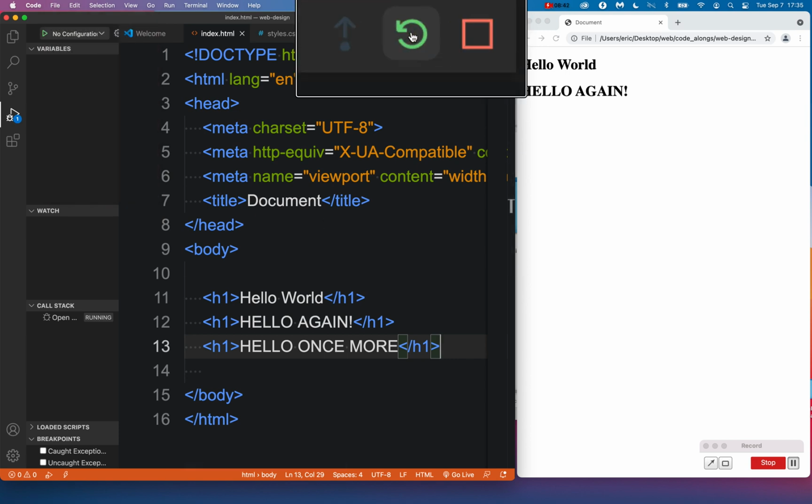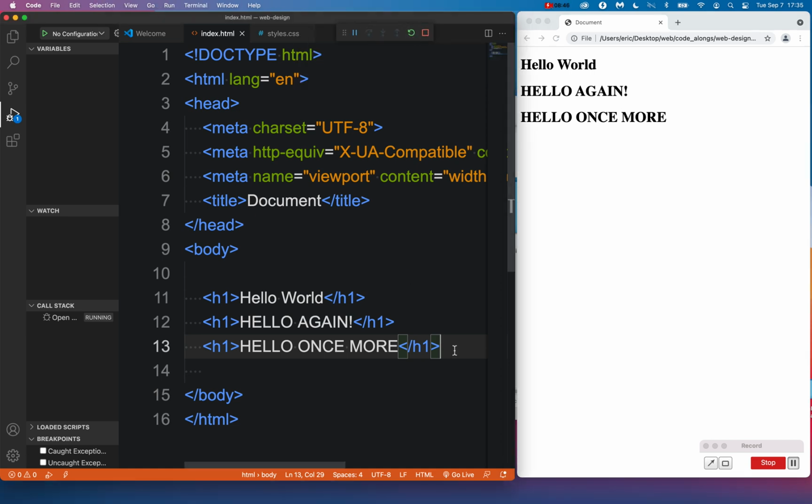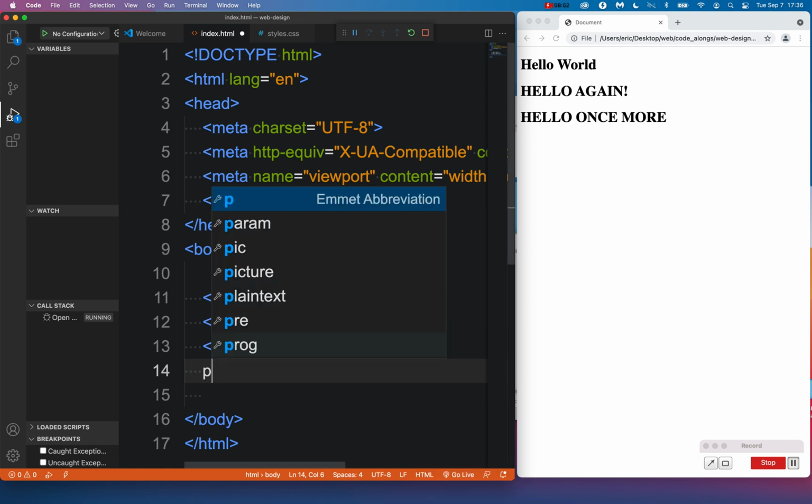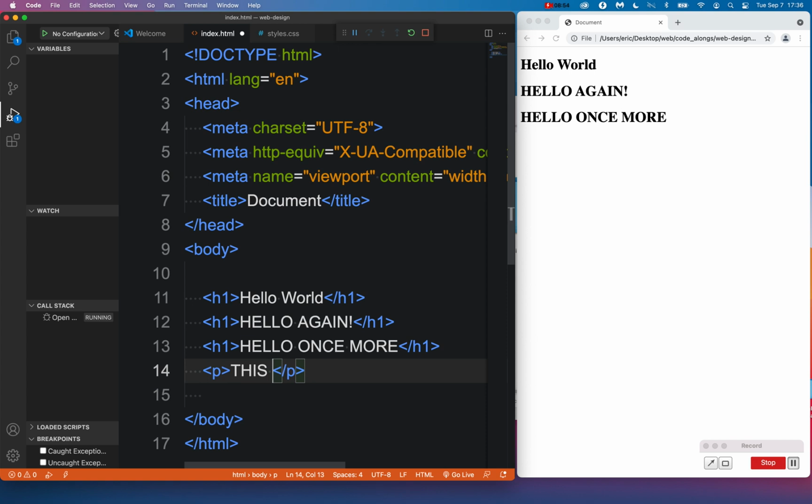All you have to do is hit this. So if you can't get the live preview, the Go Live, this guy here, running, then you can always just use this. All you have to do is hit the refresh.